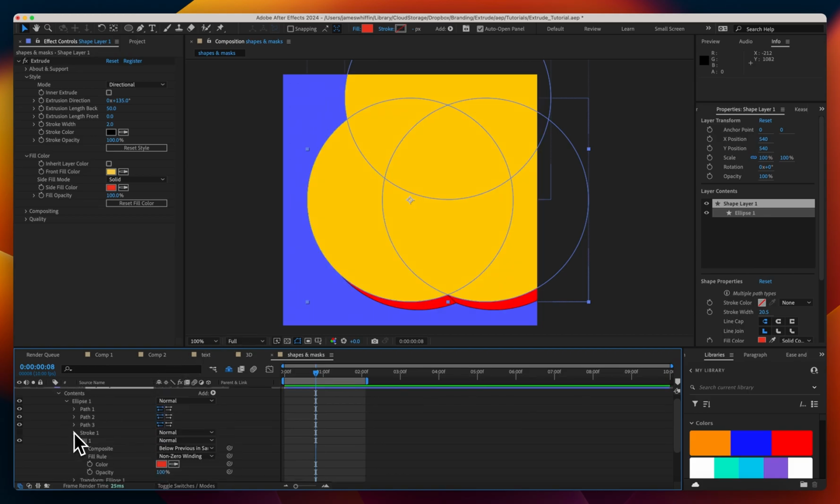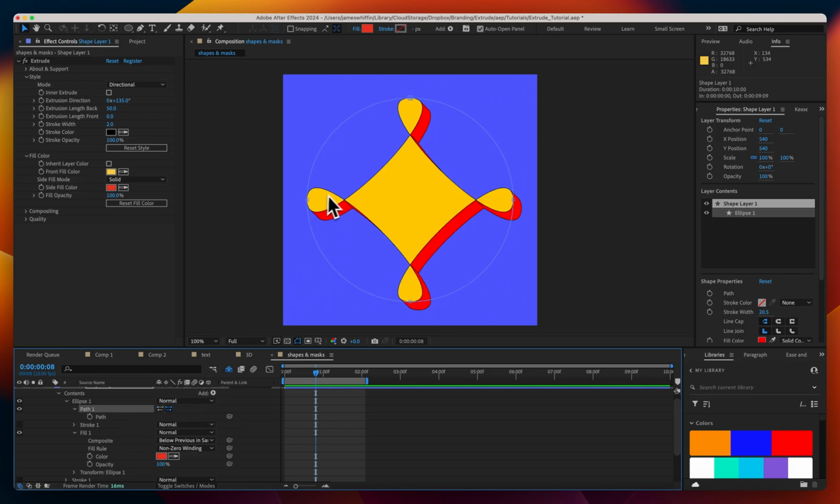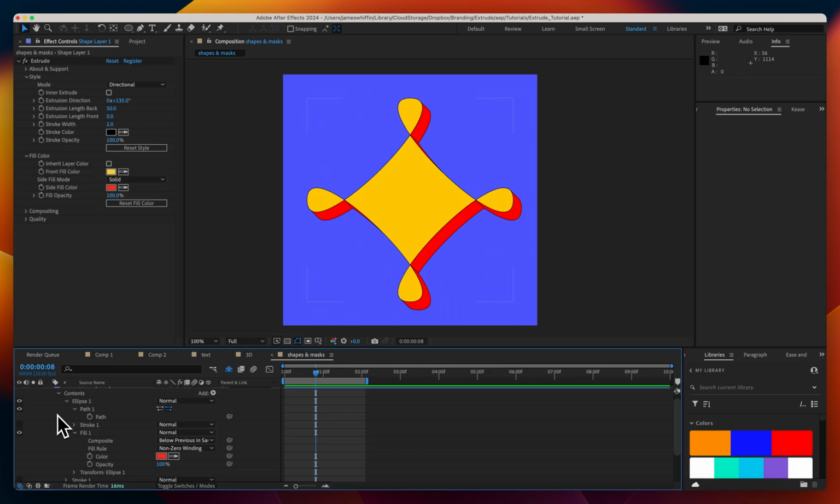We also have one more layer of complexity here, and I'll go back to just a single path, and we have the path direction. So this ellipse is looking as we'd expect it, but if we reverse the path direction, we now get this. So as you can see with shape layers, you have complete control over absolutely everything, but things can get complicated quickly.